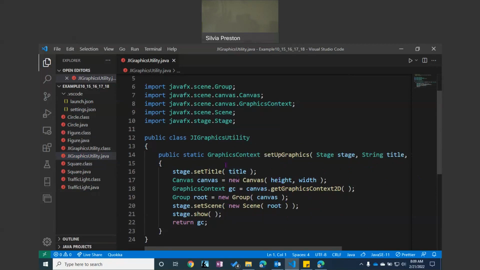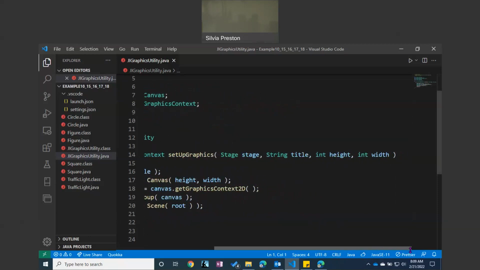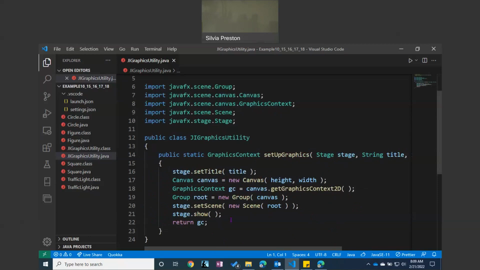But basically, all I'm doing here is creating a utility graphical user interface where I set up the stage. I set up the window, okay? I set it up based on the width and the height the user is going to pass me. So the user is going to send me the height, the width, the title, and an object for the stage. Stage is the pop-up box. Stage is your window. So hold on, let me go back in here.